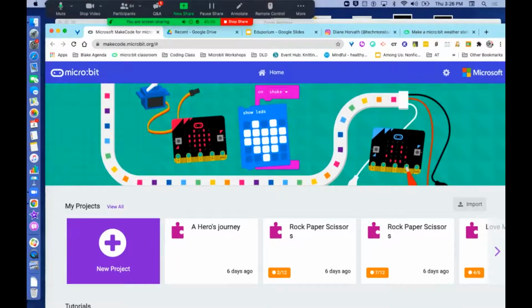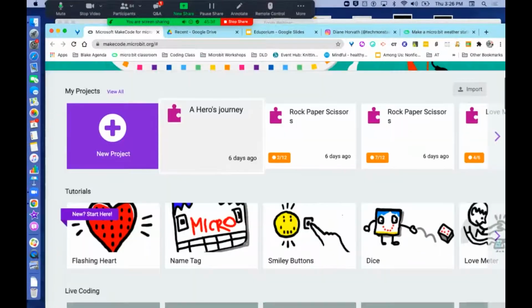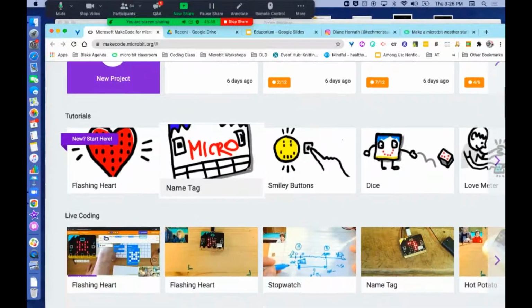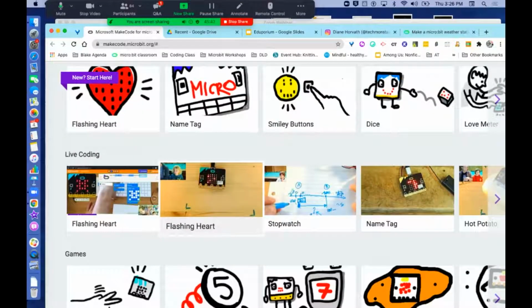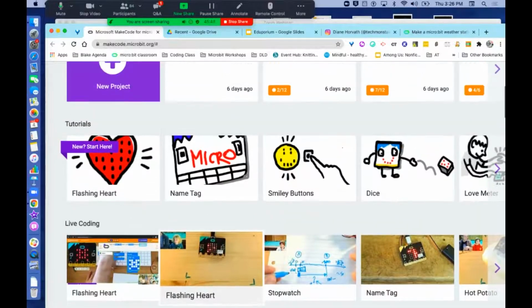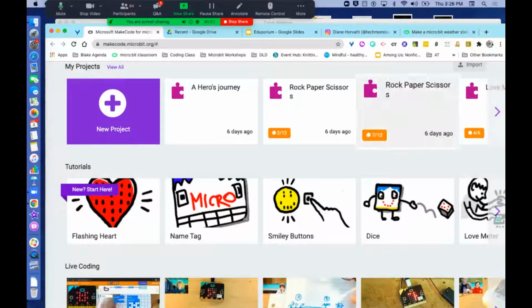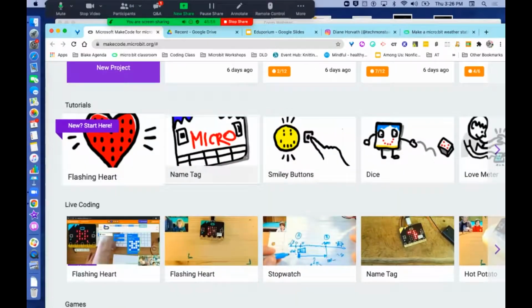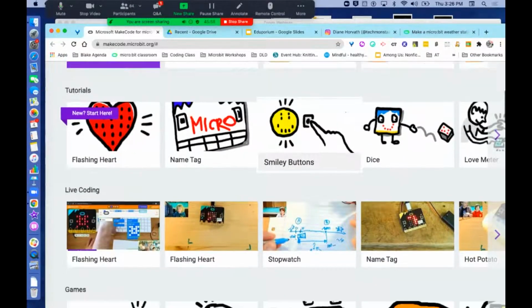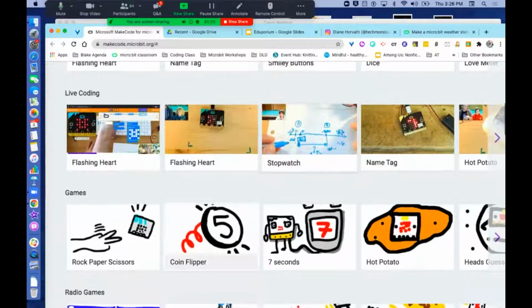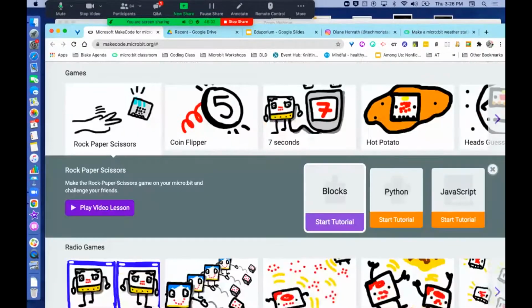makecode.microbit.org, they already have a page that is full of tutorials built right here. And what's nice is that kids don't have to log on. There's no account needed. What it does is it does save the projects as you go. So you're going to see at the top of the screen, these are all projects that I've been working on, and I can go into them and edit them and change them. These are the tutorials. So for example, we've been working on, and I'm going to show you this in a second, the rock, paper, scissors.